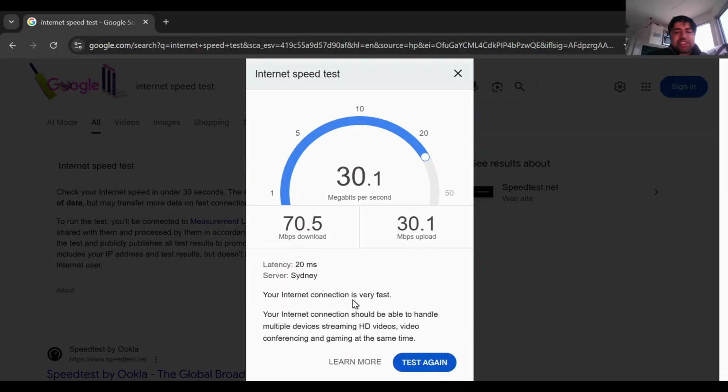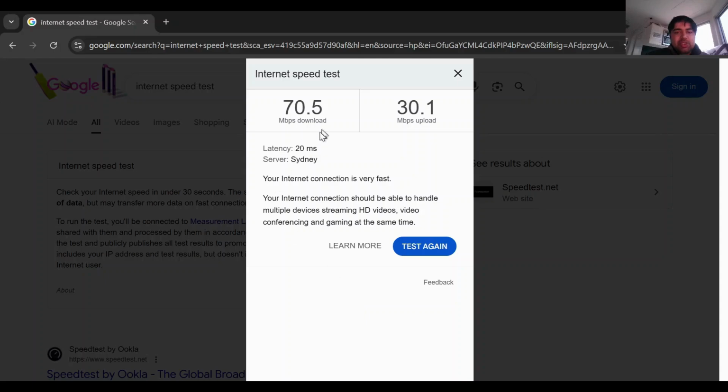So once it is finished, then I will explain it to you. Yes, so your downloading speed in 1 second is 70.5 megabyte. Your uploading speed, if you are uploading some photos, videos, or any file, is 30.1 megabyte in 1 second. Your latency or your reaction time is 20 millisecond. And it will explain that your internet speed is very fast, and it will vary from one internet connection to another internet connection.